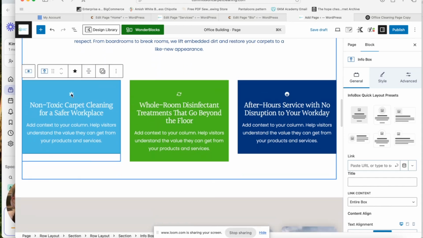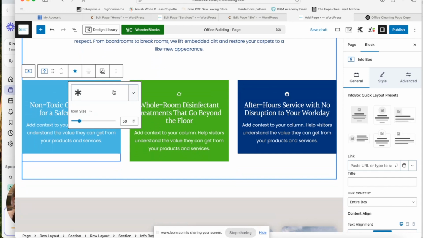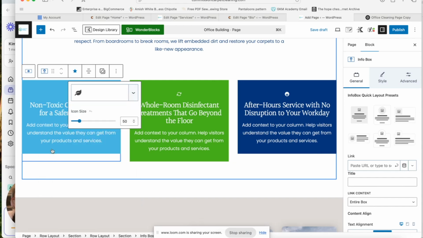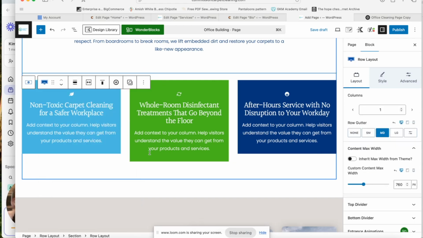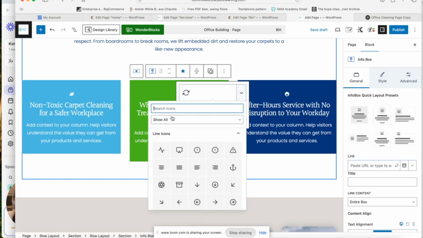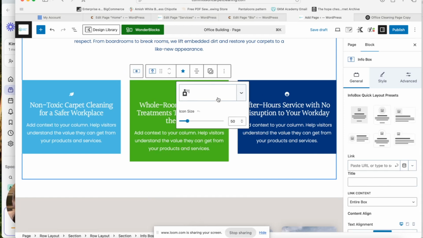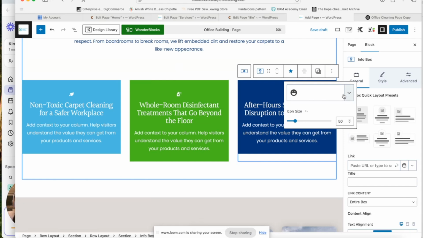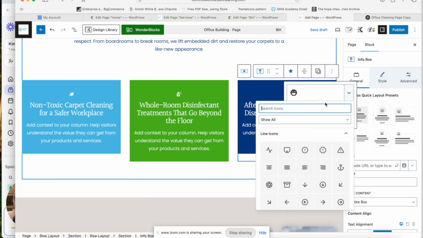All right, now this icon can be changed by clicking on it and then replacing it. And you can actually search for one. So for non-toxic, I like a leaf, because that makes you think of nature, and that goes with non-toxic. Whole room disinfectant that goes beyond the floor. Now, I don't know what we're going to put here. Let's see if they have one for clean. How about a spray? I think that looks good. And then for after hours service, we're going to put some sort of clock or time or something.